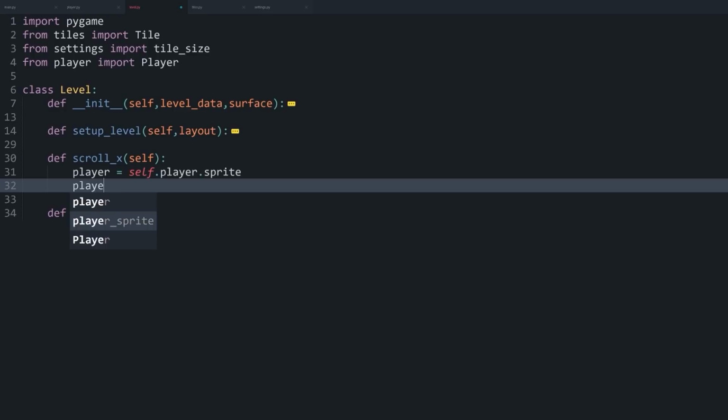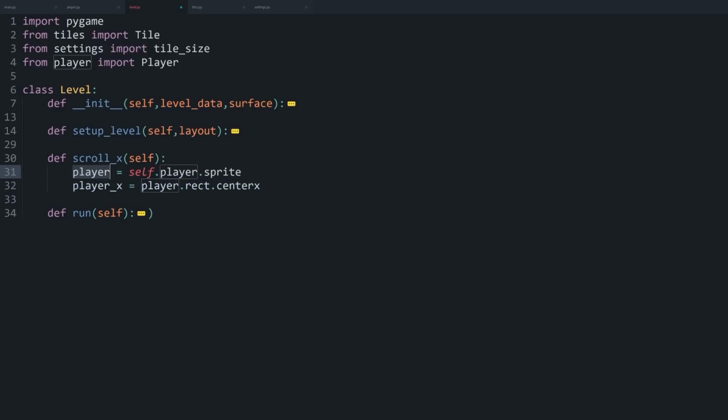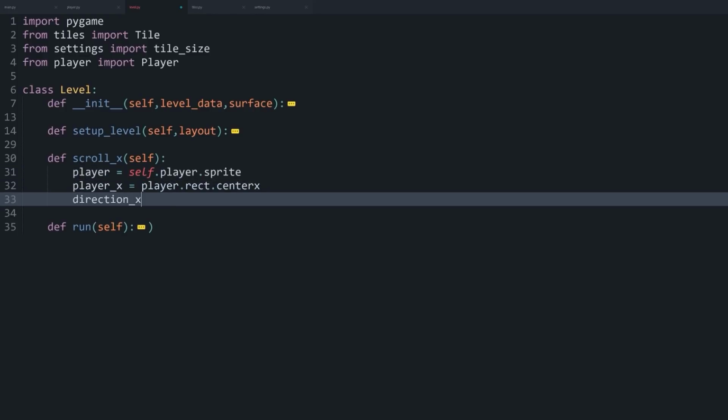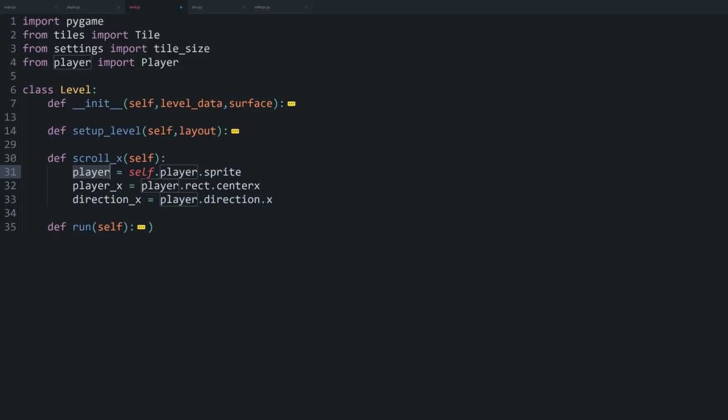Then I want to have my player x, and this is going to be player.rect.centerx. So we're just taking this player here and getting the center of the x position. And then finally, I want to get my direction x, and that is going to be player.direction.x. So with this information, I know my player, I know where my player is on the x coordinate, and I also know in what direction my player is going to move in. And this is going to help me keep my code a bit more clean.